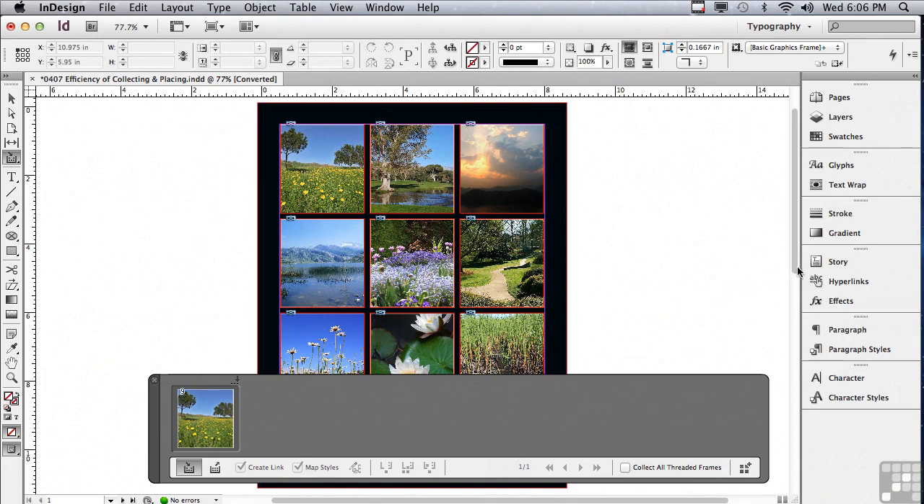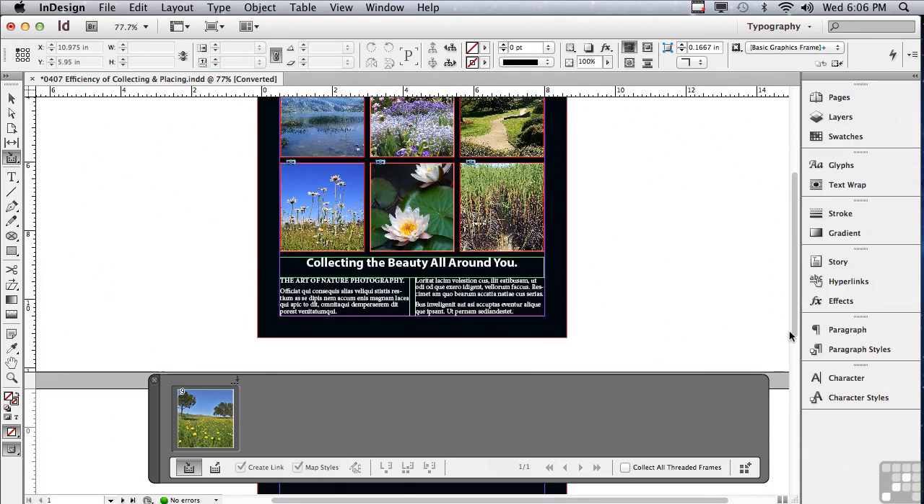Now, let me scroll down in my layout to find more content to collect. I'm going to go over the top of my headline. You can see now that's being highlighted, and I'm just going to click to add it to the conveyor. Then I'm going to go down to my body text and just click on that frame as well, and that gets added to the conveyor.